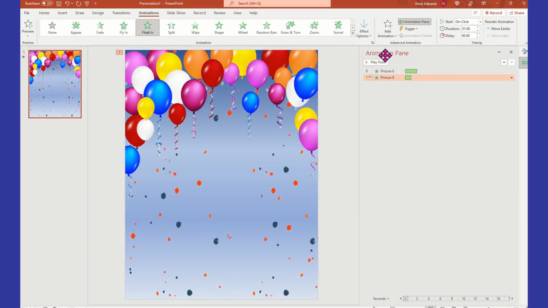Now, with my animation pane already open, I'm going to click on the drop-down arrow and tell it to start after previous. Okay, so that means that the confetti will come in first. After the confetti comes in, then the balloons will come in next. Okay. So now we have our background for our card, or our invitation.